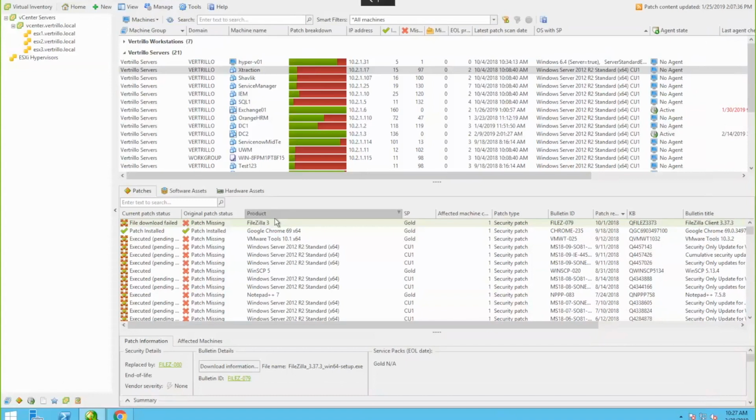So here I've got a question. Are the functions that were previously included in Shavlik Protect Power Pack included in Patch for Windows?